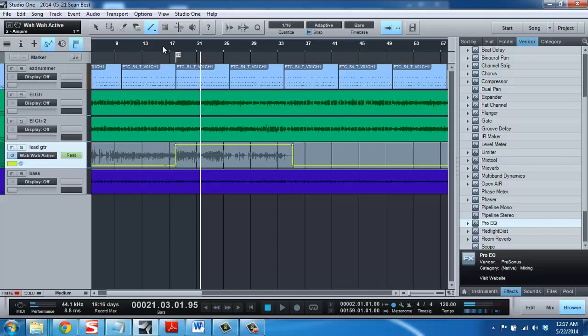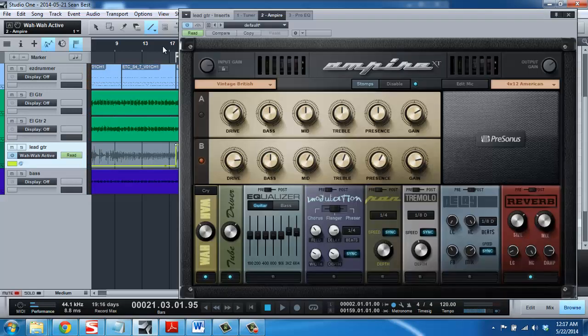Now that's great, but I really want the wah to do a little bit more than that, so I'm going to open my Ampire plugin again, and I want to move it around a little bit. I'm going to play with it as it plays to give it a little bit more feel. So again, touch the parameter that you want to automate, go up to the automation toolbar, select the hand tool, and drag it over top of the track, and that's going to create your wah automation.